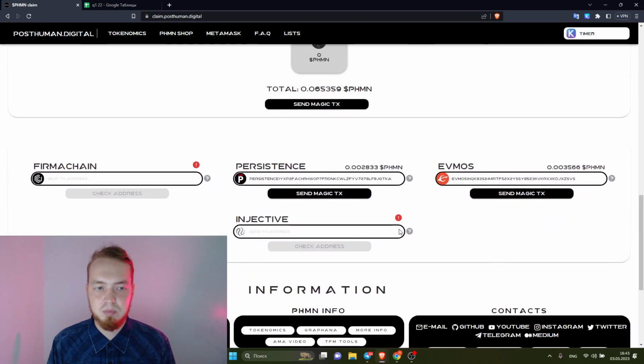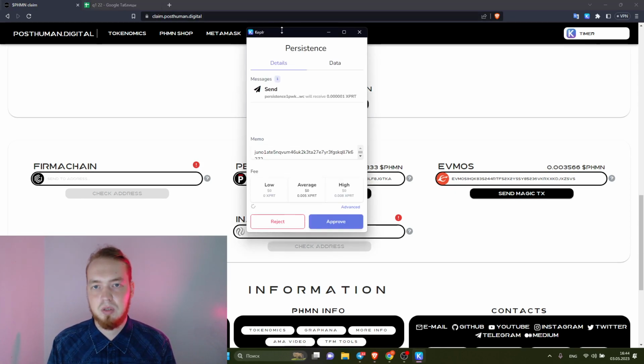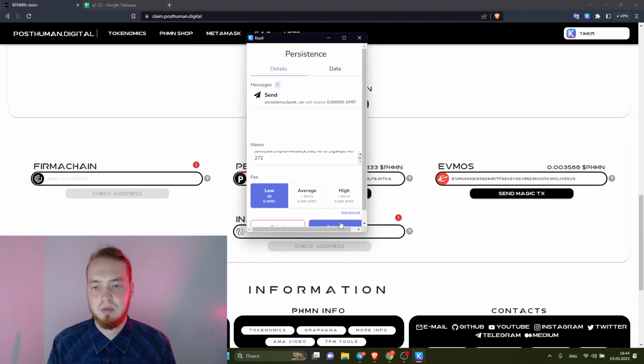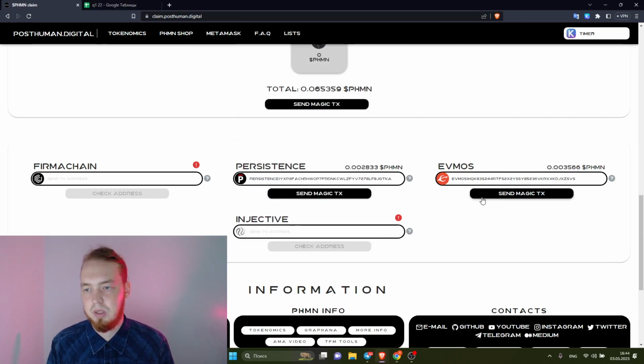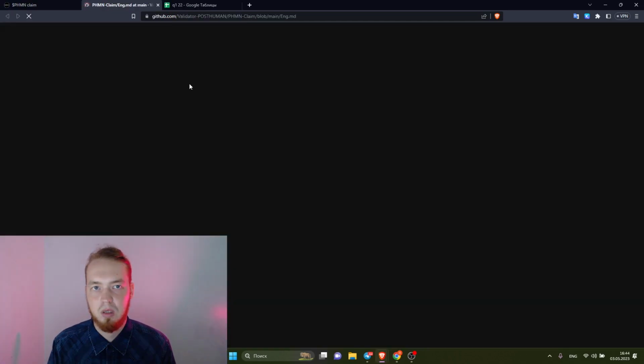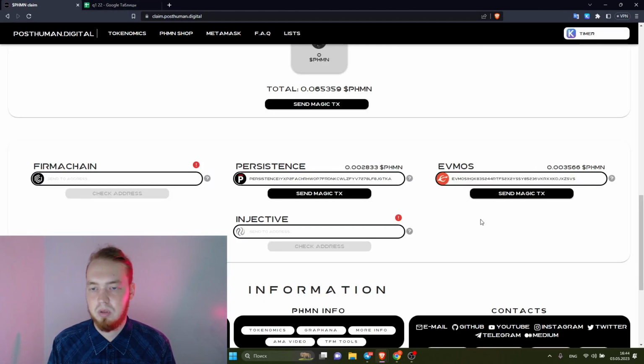So for this block, you have to send a magic transaction for every chain in this block because they have very different derivation paths. You should click send magic transaction and just approve everything it wants to show you.